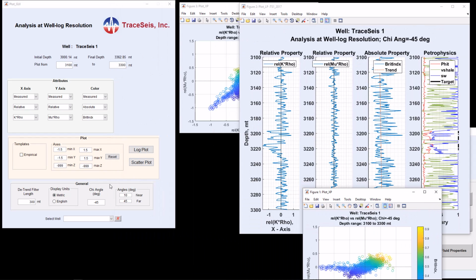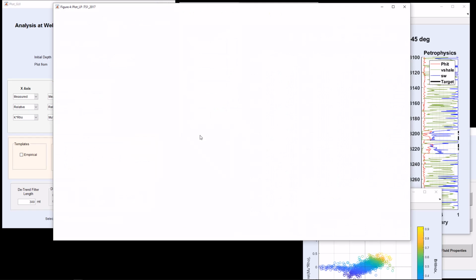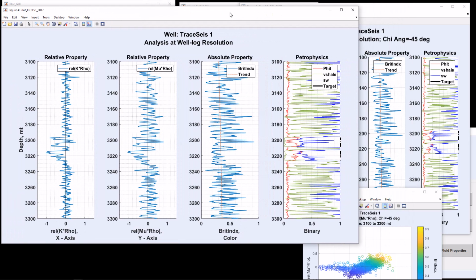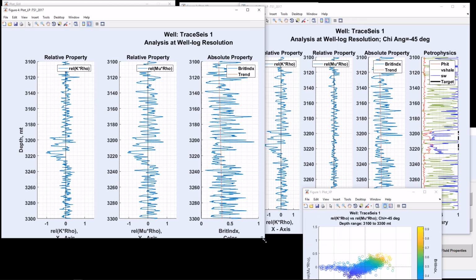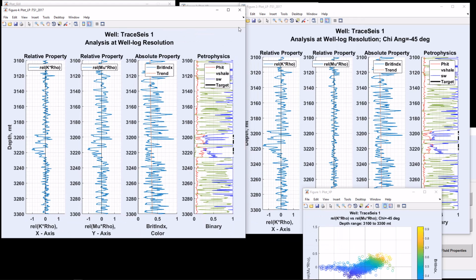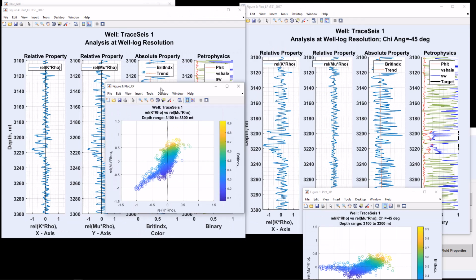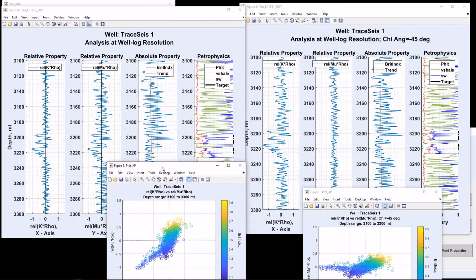Just for thoroughness, I'm going to repeat this with 0 and do the log plot for completeness. So here are the properties without being rotated. We have energy in the x and the y axis, and here after rotating by minus 45 degrees we see that most of the energy is in the x axis.